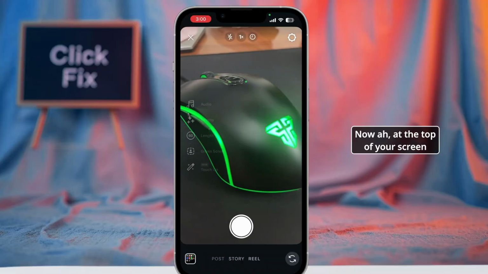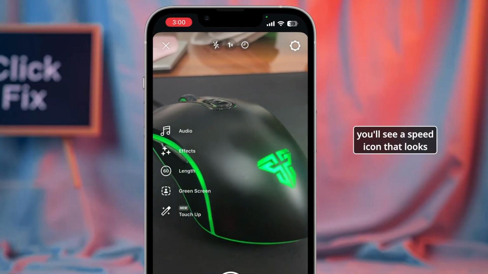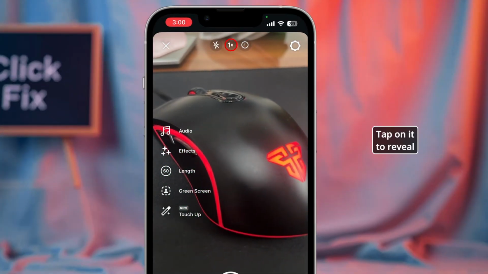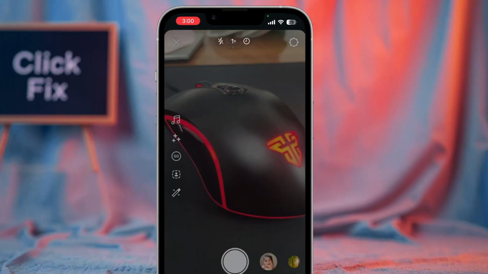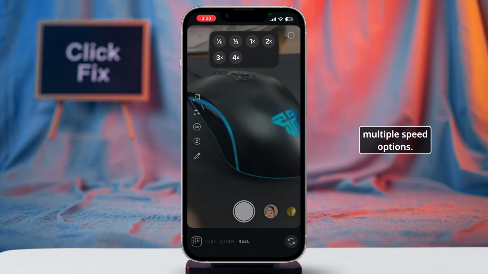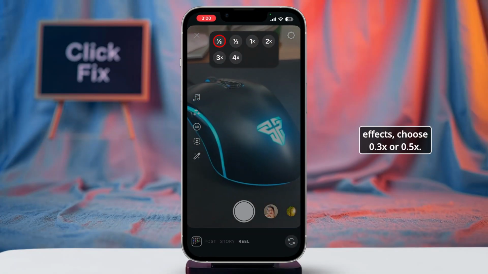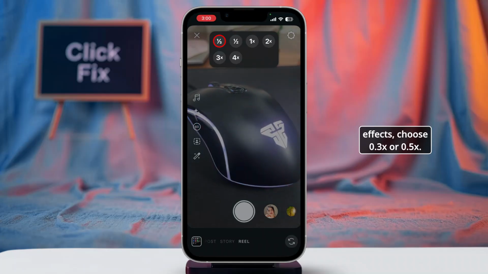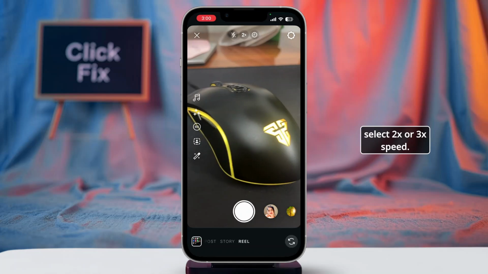Now, at the top of your screen, you'll see a speed icon that looks like a speedometer. Tap on it to reveal the speed settings. Here you'll find multiple speed options. For slow motion effects, choose 0.3x or 0.5x. To speed up your story, select 2x or 3x speed.